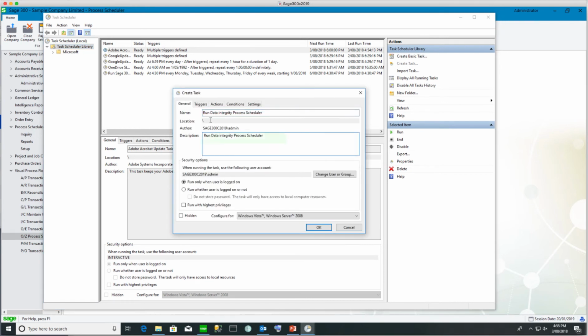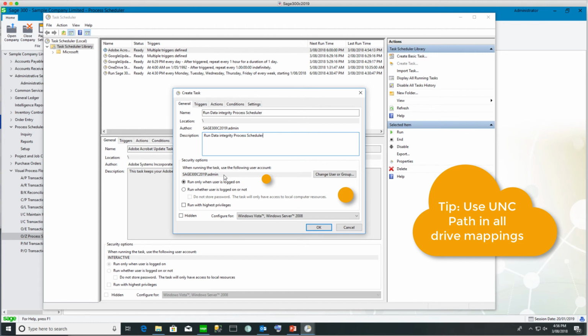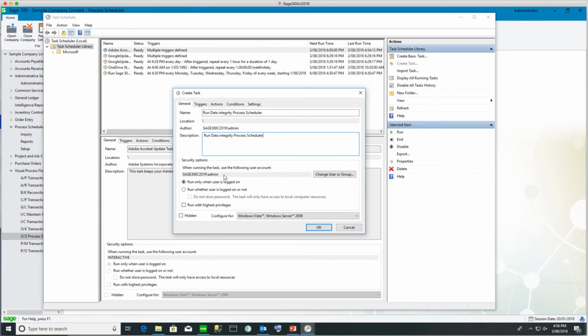The description. Choose a user that will run that task. It's important to make sure that the user has access to Sage 300, is using the same drive mappings that have been used in the schedule to store the data integrity logs, or preferably use UNC path in your schedule so that you don't have any conflict between the user who's running the tasks and the path. The user needs to have access to the drives that are included in the schedule.